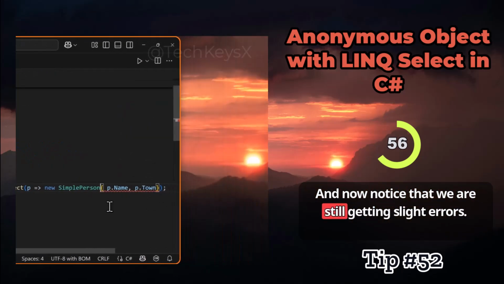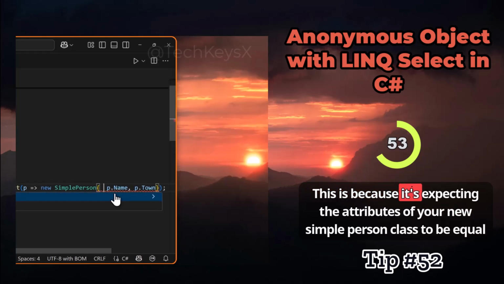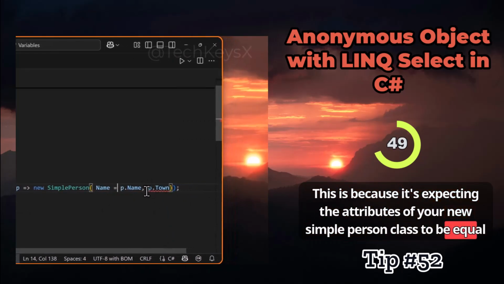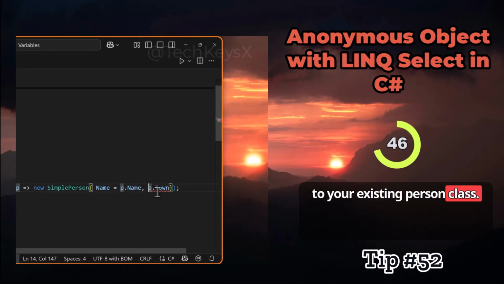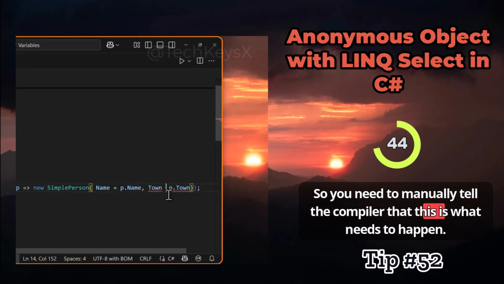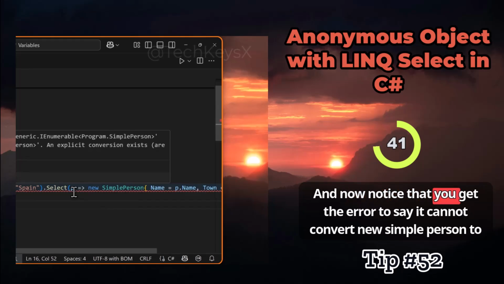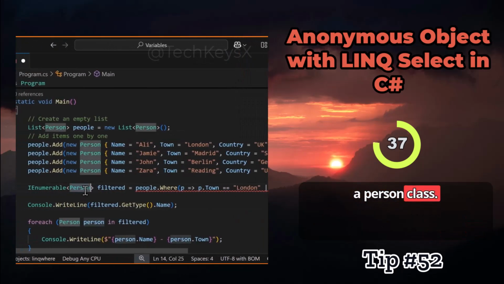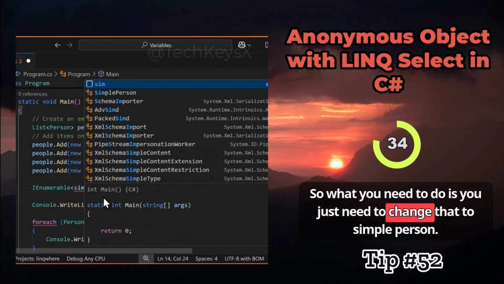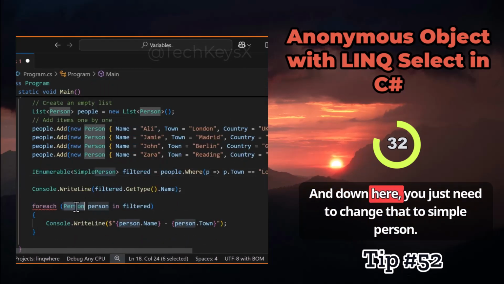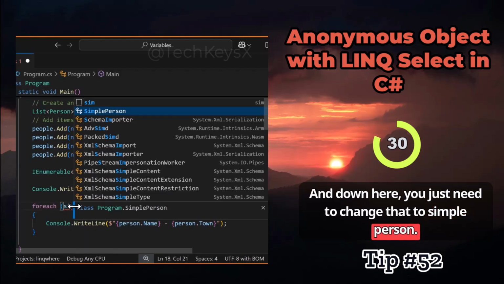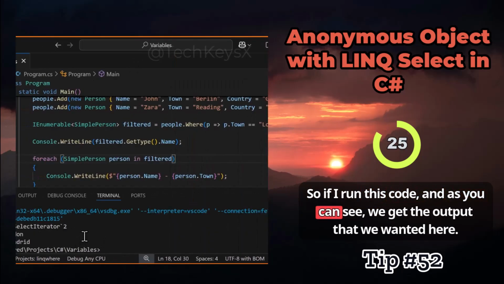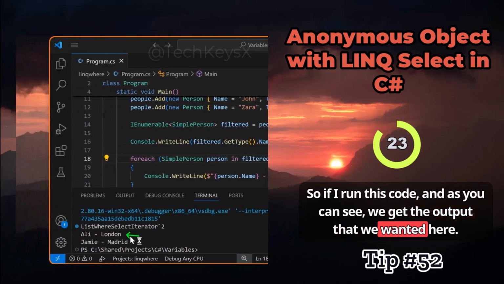And now notice that we are still getting slight errors. This is because it's expecting the attributes of your new simple person class to be equal to your existing person class. So you need to manually tell the compiler that this is what needs to happen. And now notice that you get the error to say it cannot convert new simple person to a person class. So you just need to change that to simple person, and down here you just need to change that to simple person. And notice how all the code now works. If I run this code, as you can see, we get the output that we wanted here.